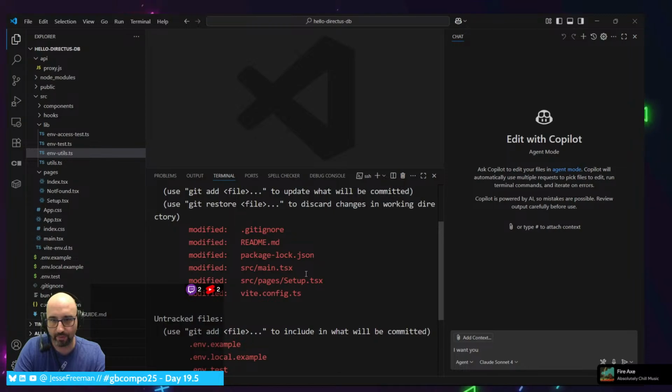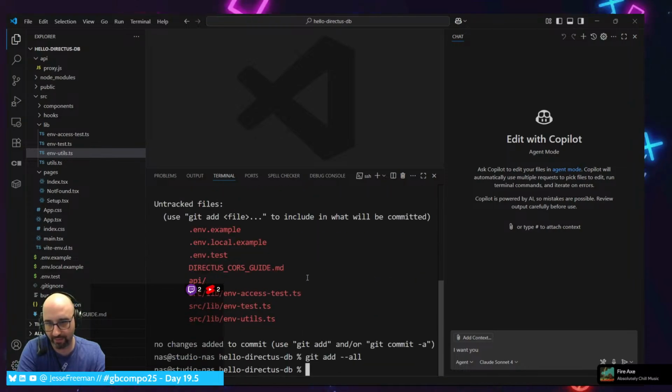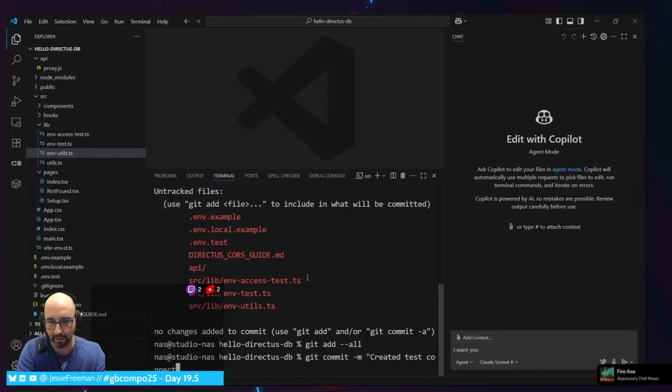All right. So we have modified all of these things. Git commit -m "Created test connection."